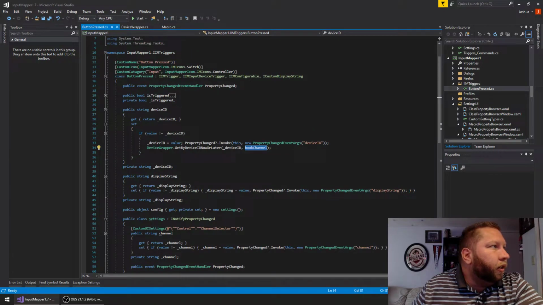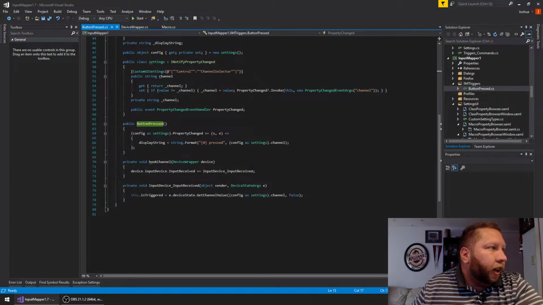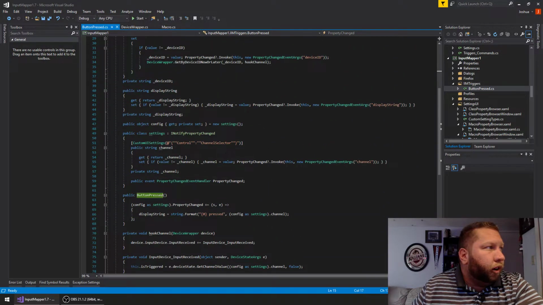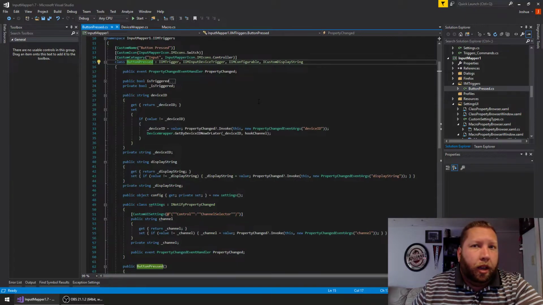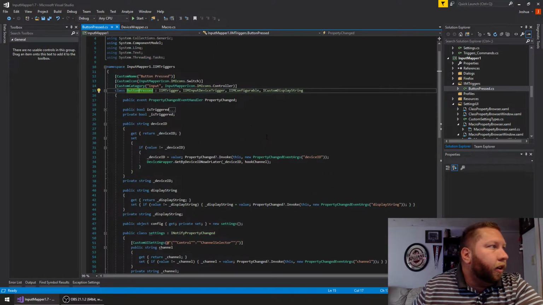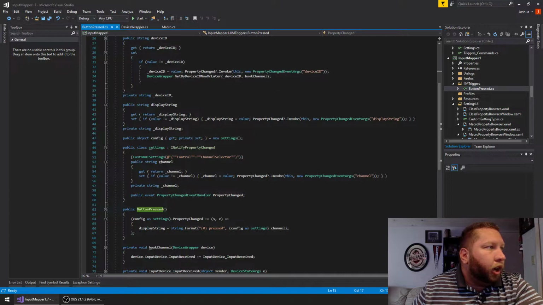But anyways, this trigger is all self-contained. So if I want to create more triggers, all I have to do is, anywhere in my application or any plugins or anything like that, create another block of code like this. And I'll do a little tutorial showing you guys how to do all this stuff in your own plugins, and be able to add them to InputMapper.